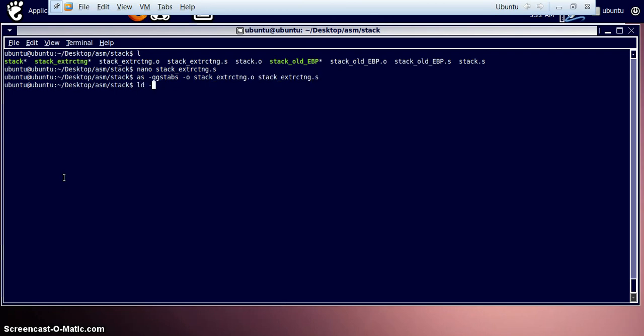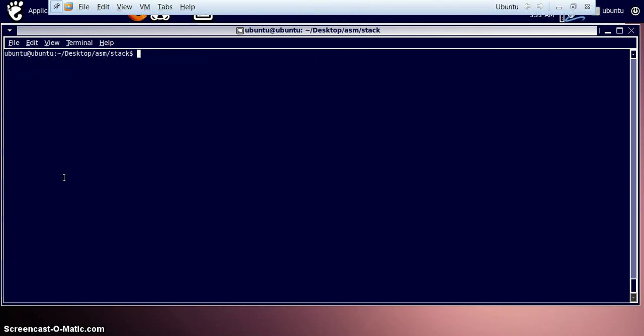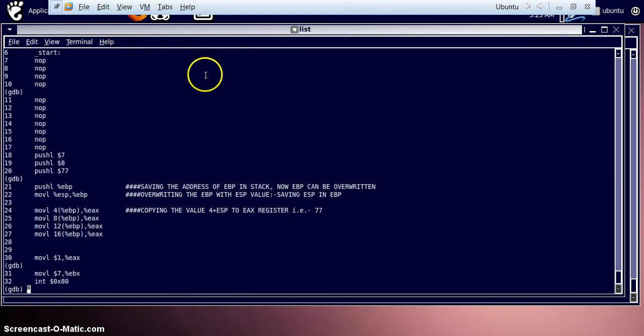Let's link it. And let's run the program. Query for return status, it is straight, no problems. So let's load it onto GDB. Let me pause the video. Okay, by the pausing time I have already listed the program over here.